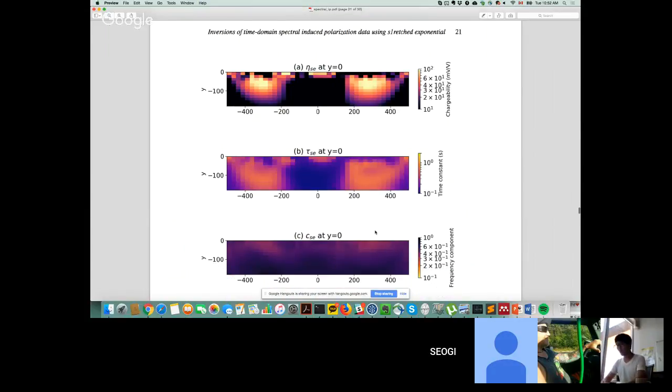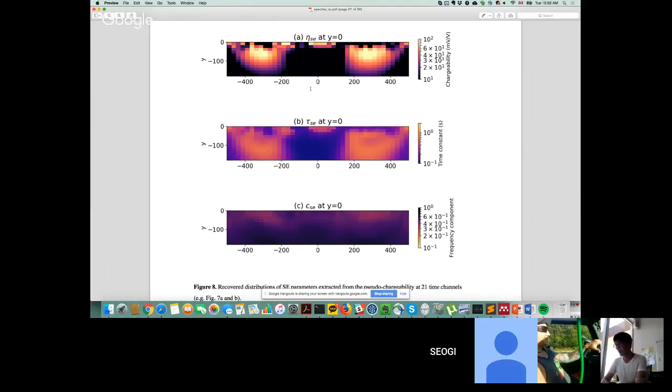Okay, and then here's the recovered chargeability, tau, and C. So here, what you could potentially see is, okay, maybe C. But not quite. I think you can get tau values, but couldn't quite distinguish mineralization from this approach.